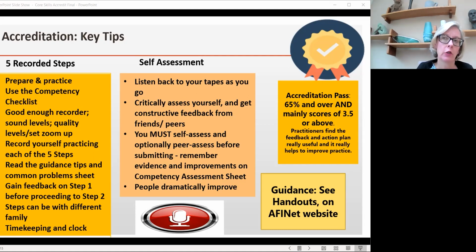It's also very vital to try to gain feedback on step 1 before you proceed to the subsequent step and so on. That way you can incorporate the feedback into your next step. The steps can be with different family members. And to emphasise, do think about timekeeping and do have a clock in the room so that you can structure your session appropriately and give the allocated amount of time to each area. So they're the tips around the actual recorded steps.